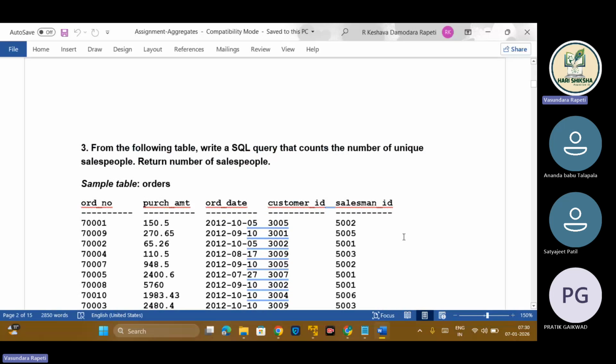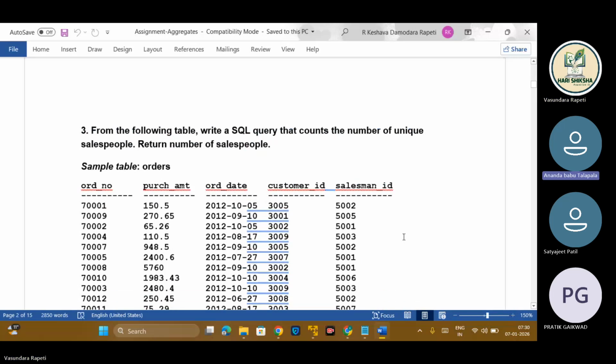What will be the query for this one? Write a SQL query that counts the number of unique salespeople. Return the number of salespeople. So you want unique salespeople, right?